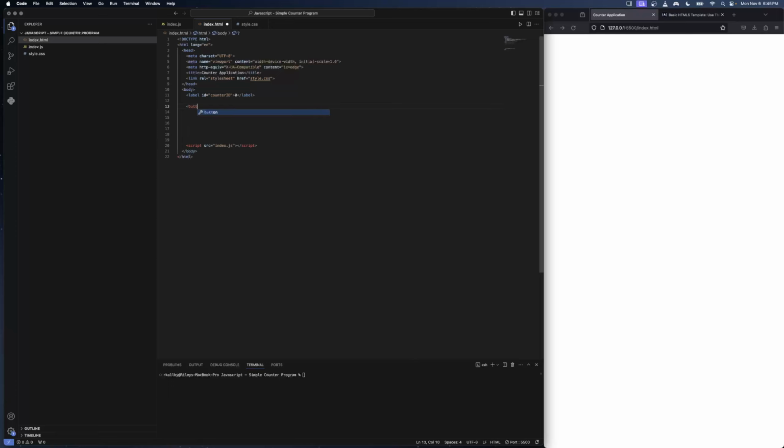Then we're going to need 3 buttons, one for increment, decrement, and reset. So we're going to start out with our button right there, and we're going to give it an ID of increaseBtn, and we're going to call it increase. And then we're going to do a button ID equals decreaseBtn. We're going to close this off, call it decrease. And then we're going to do another button called resetBtn. And we're also going to close this bad boy off just like that and call it reset.